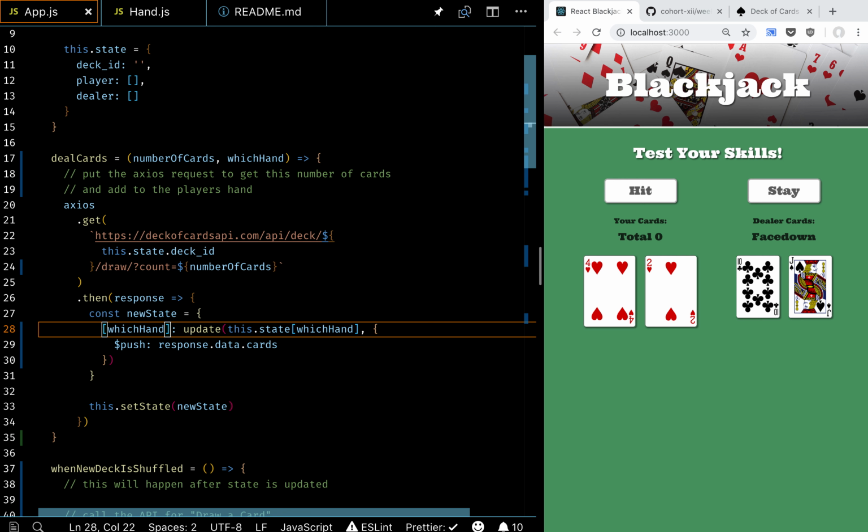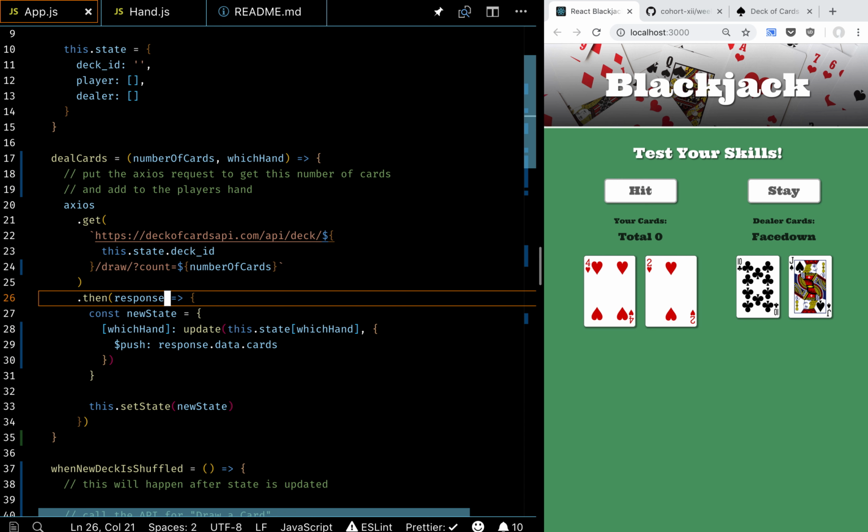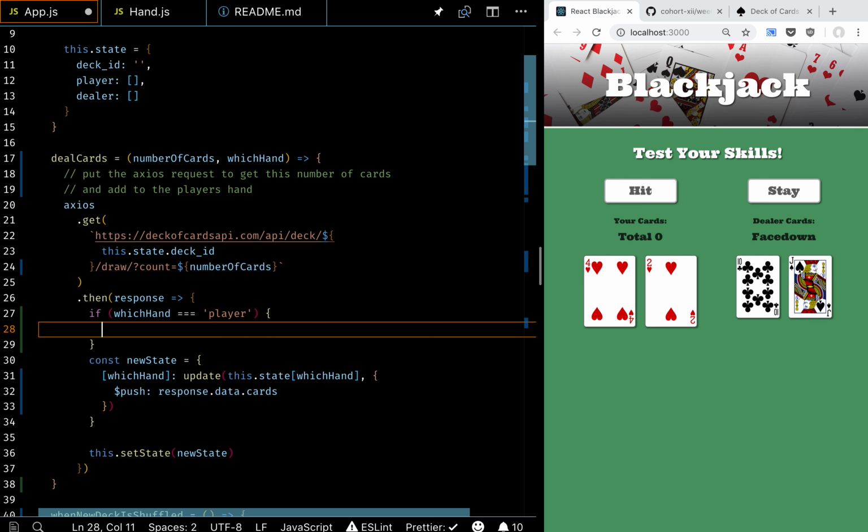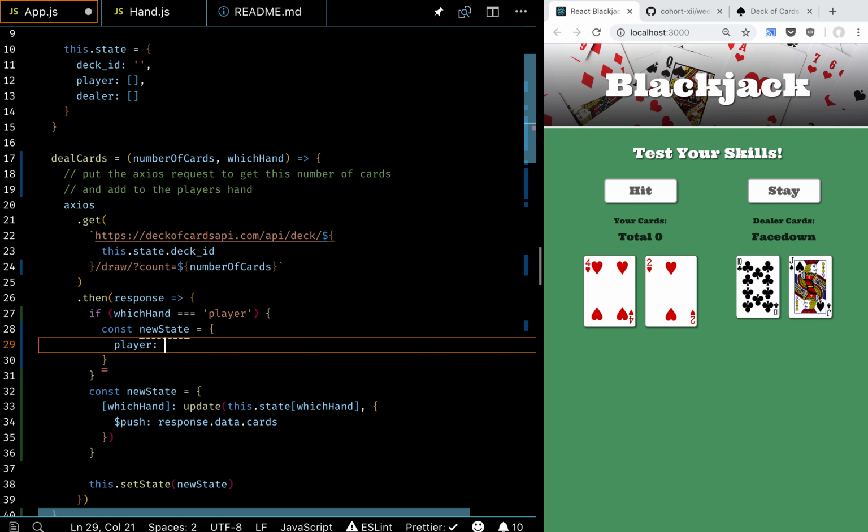I know there's definitely some more elegant way to do it, but could you do it with like a string interpolation? Or? No, not here. That still wouldn't work. I could do it with an if statement. I could say if which hand equals player, then new state is this, else this, right? That would look like if which hand is player, right? Then const new state is player colon update blah blah blah, right?